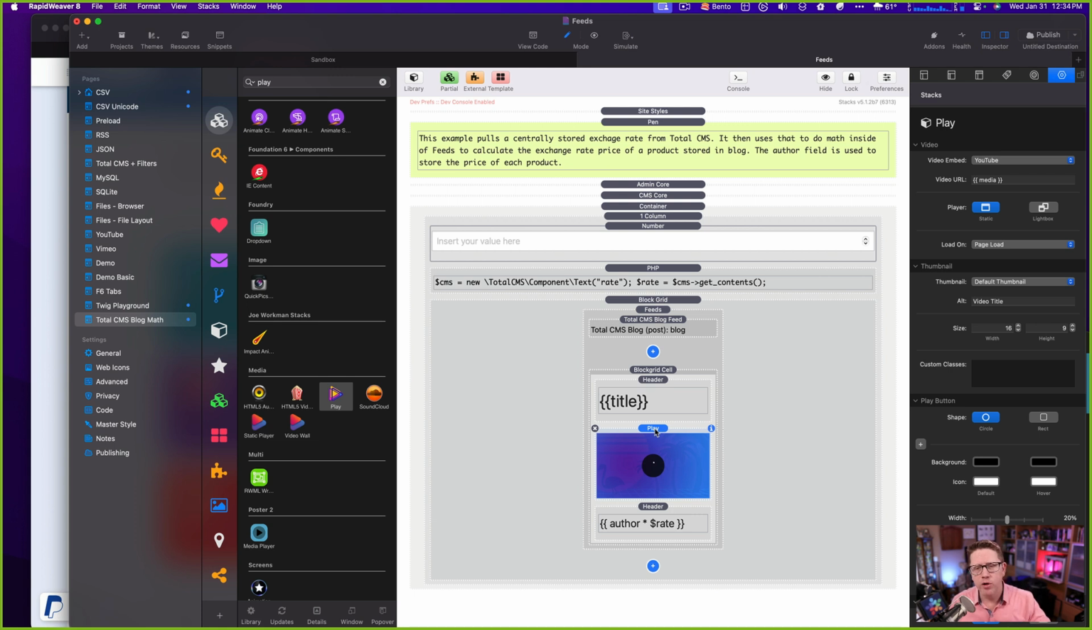So super powerful. Once you start learning them, all of these stacks can work together to create super dynamic content. And yeah, it's really, really cool.